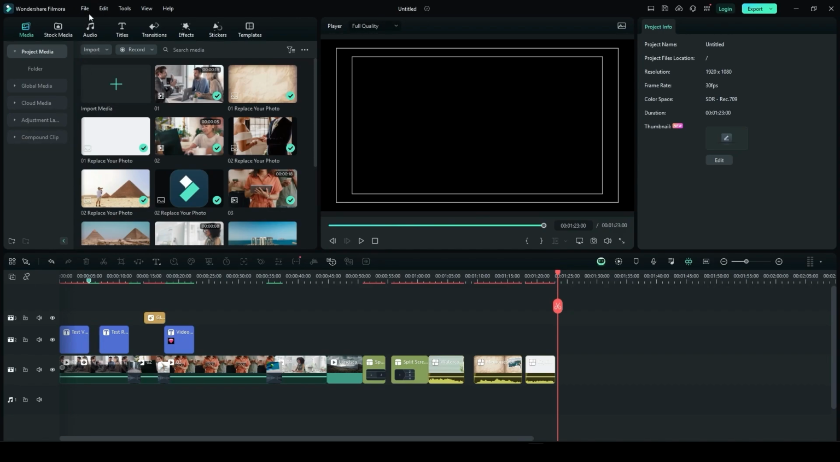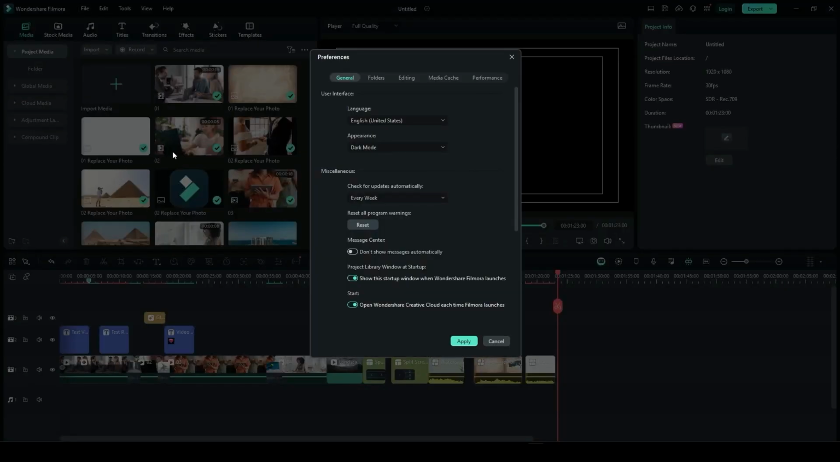And then we have preferences available over here. Over here we can change the language, we can change the appearance. Either we can go for dark mode or light mode. If we want to check for updates of our software regularly, we can do that, or we can do it every day. We can also check if we want to show messages from the Filmora team. If we want to do that, we can do that.